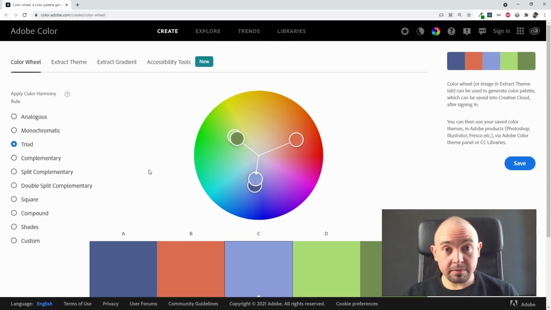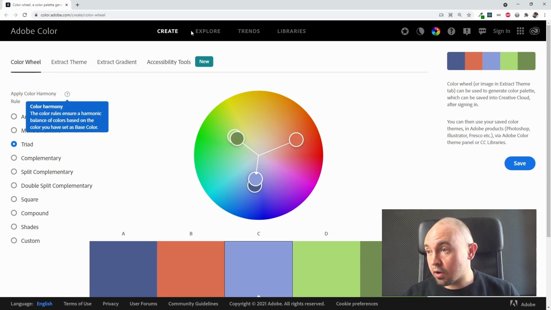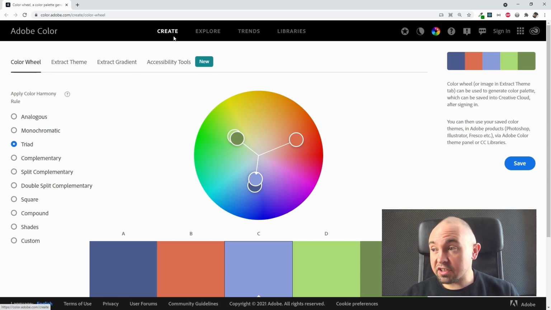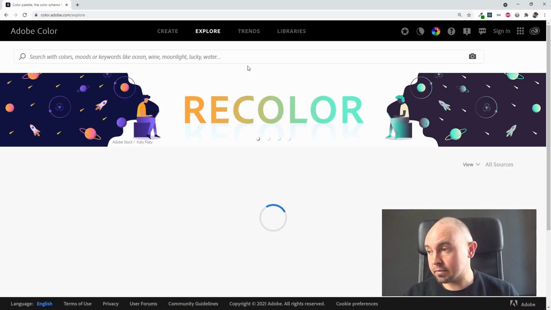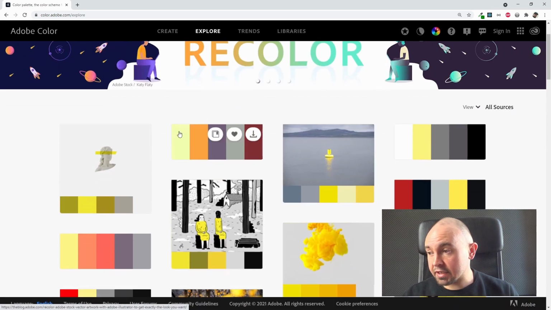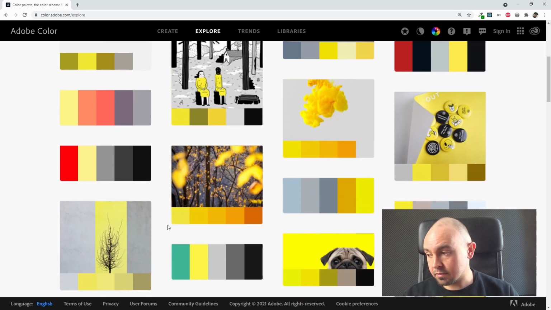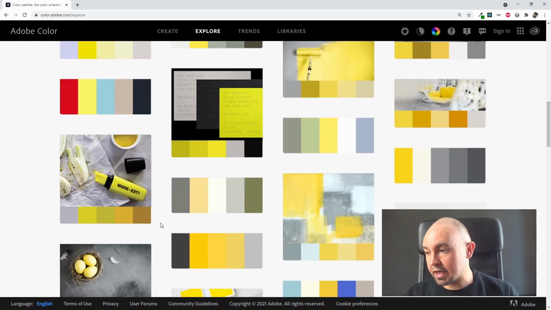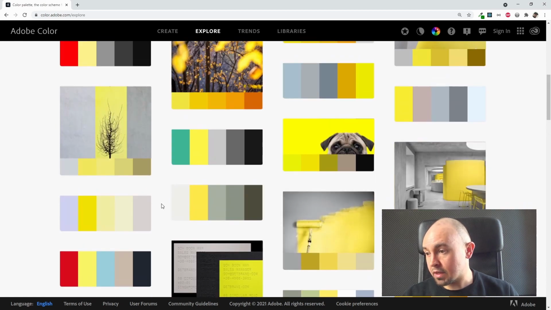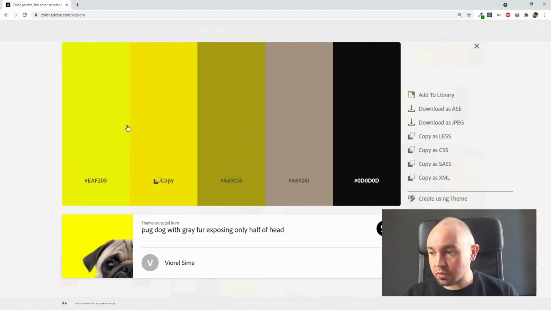on your website. You can also go from create mode, which is the default on this website, to the explore mode, like this, and check some color schemes saved by the users. You can check them, get inspired by them. If you find something that catches your eye, you can click it, check those colors. You can easily copy them and use them in your own projects.